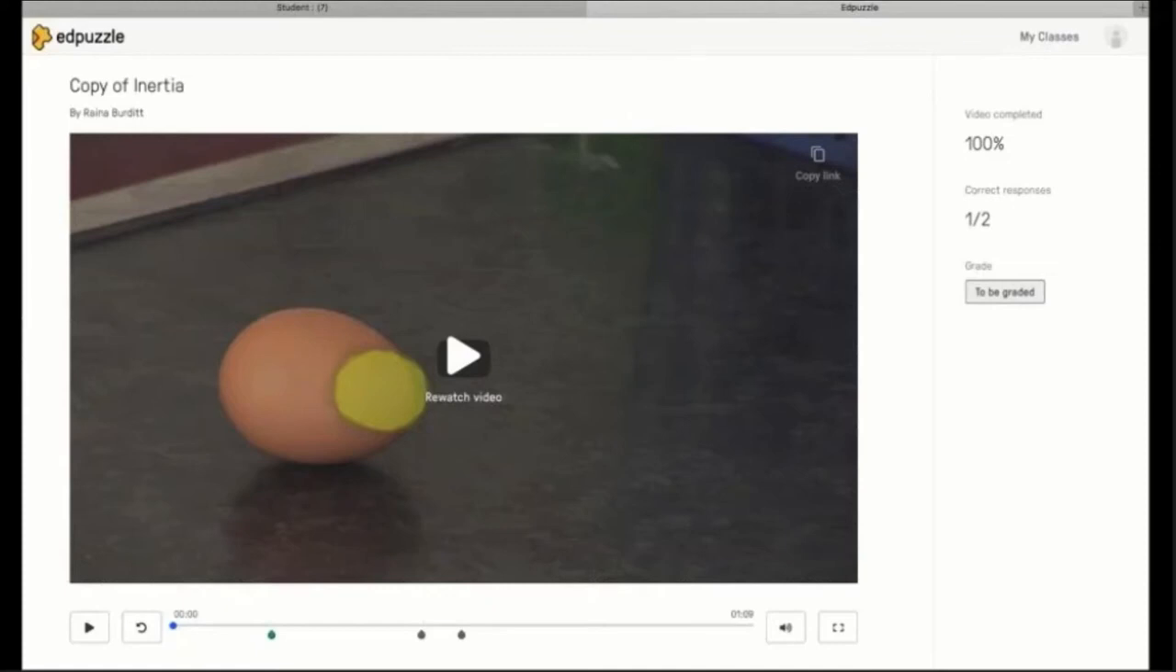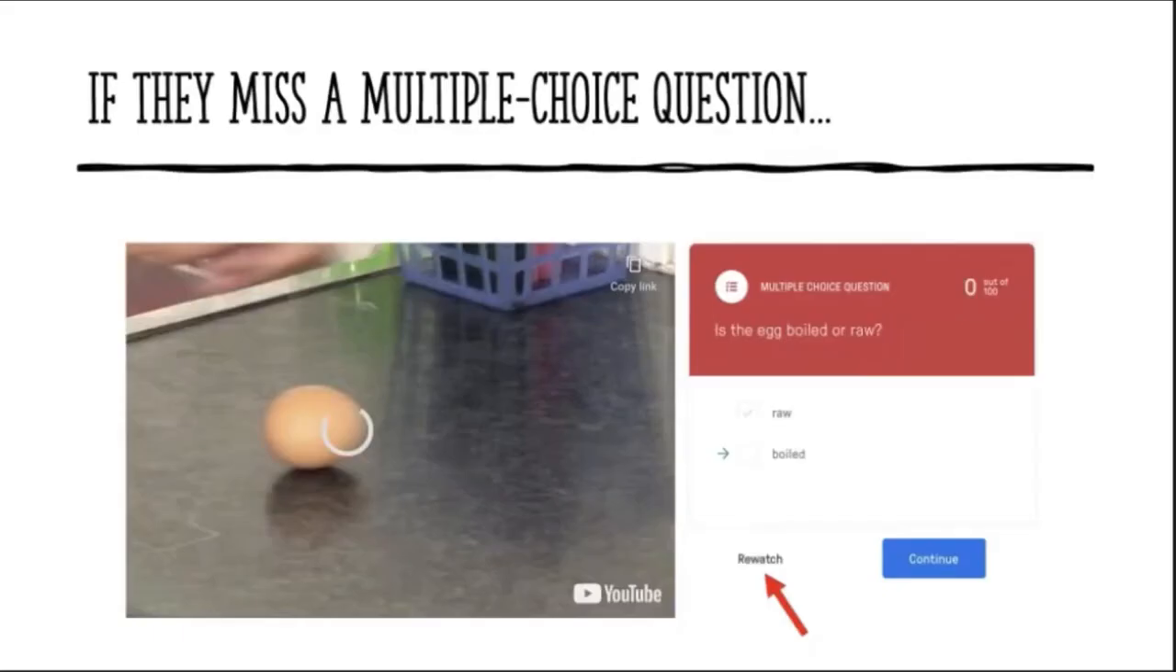So if they miss a question, our hope is that they rewatch that segment and try and figure out what the right answer is because it's going to prompt them to do that. So that's what I was just talking about. If they miss it, it would tell them right away that was wrong. And then they have this rewatch option. They can also just take the little mouse and move it back as far as they want. We can always go back, can't skip ahead forward.